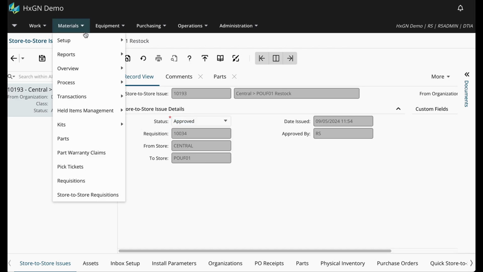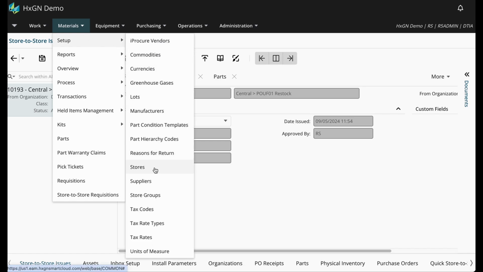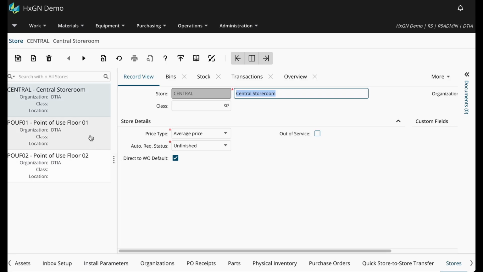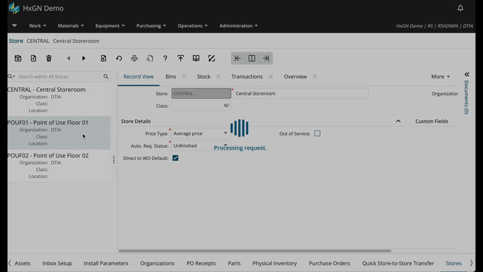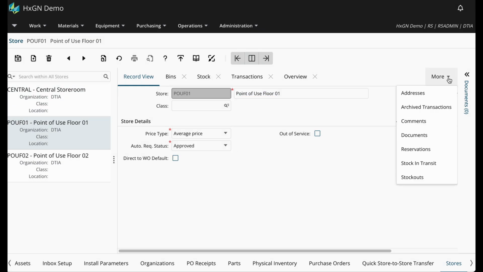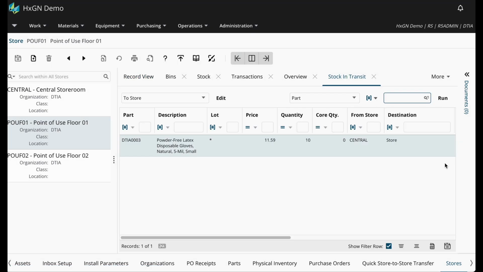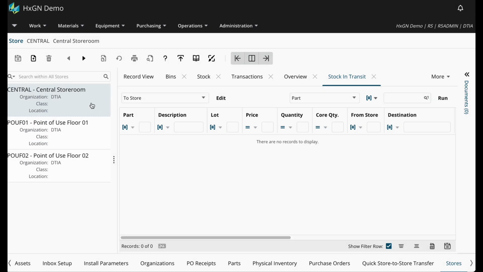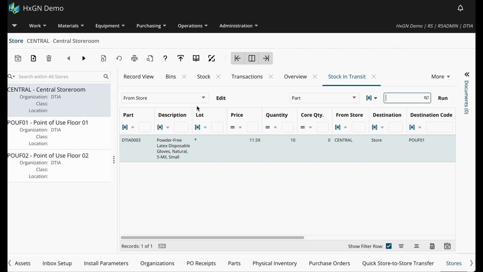From the Materials menu, navigate to Setup, then down to Stores. If I were to look at the Point of Use for store, and then navigate to the Stock in Transit tab, this will show you all of the materials in transit to the selected store. Now, if I wanted to view this information from the issuing store, which would be the central storeroom, I could simply change the data spy to show the From store. So this would represent the materials that are in transit from the central storeroom.